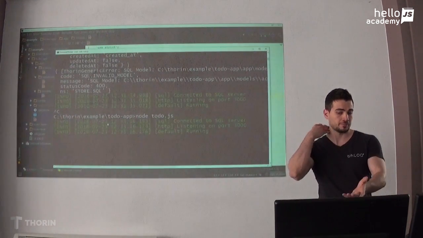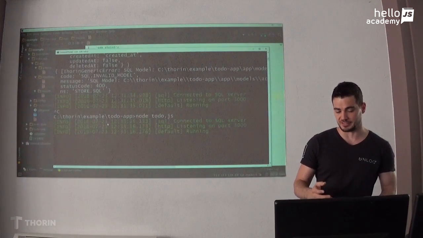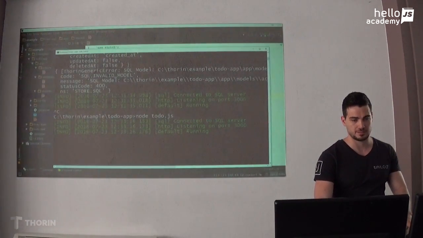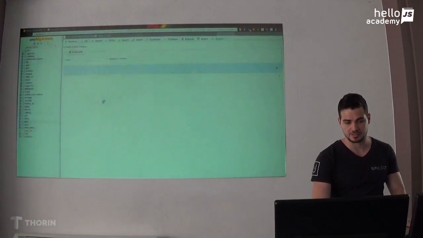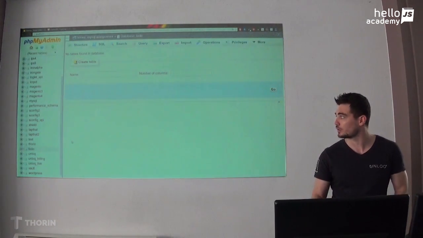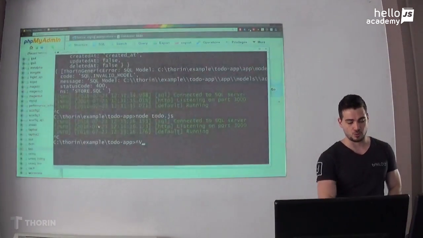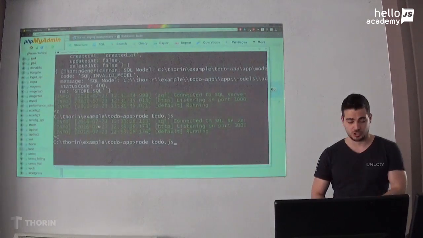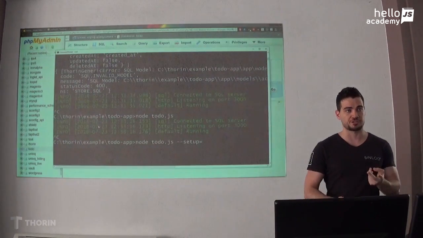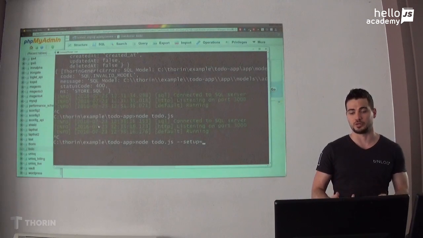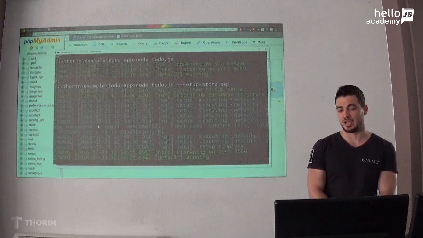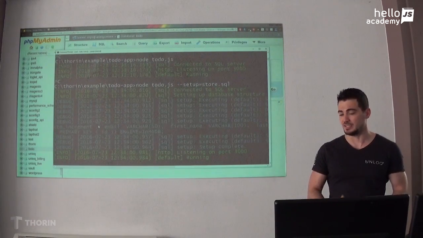If we start the app normally, nothing's going to happen except that the SQL store is going to connect to the SQL server. That's pretty much it. If we look into the database, it doesn't have any kind of table because we haven't set up the actual store. In order to set up any kind of component in Thorin, you just need to start the application with setup equals and then the component name. Components are stores, transports, plugins, and libraries. So we want to set up our store, so we just type store.sql, and then the Thorin app is going to start up and set up the database structure right there.